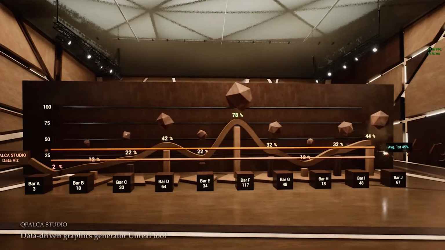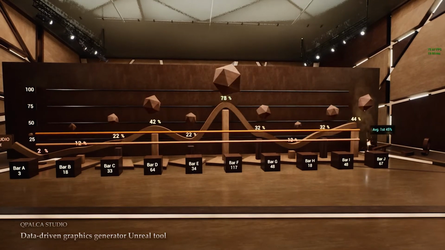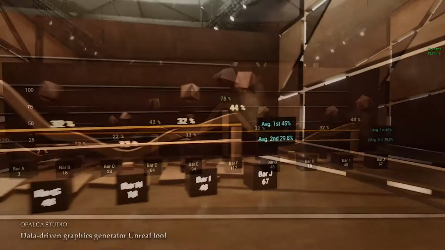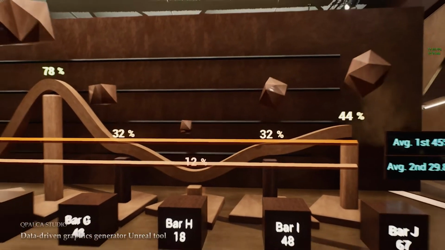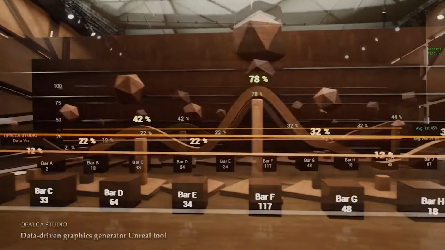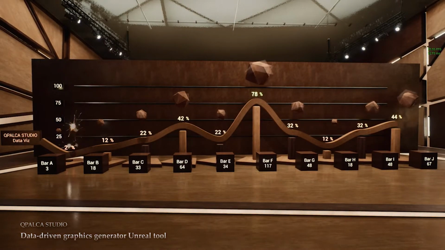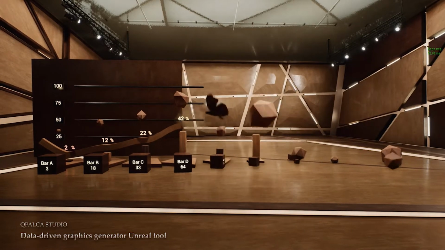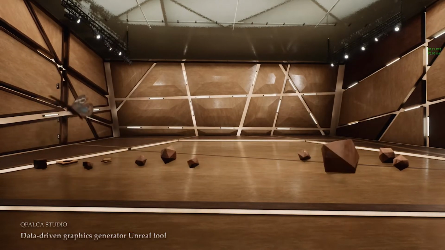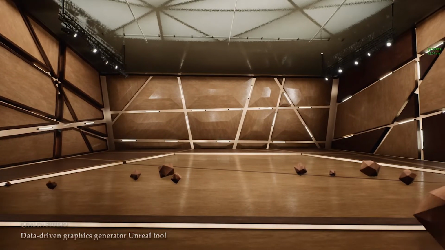This is the average line of the current values, so you can display several average lines at the same time to compare them, or you can reverse them. And this is the reverse mode with the gravity enabled. As you can see, the tool doesn't have an impact on the performance of the game.